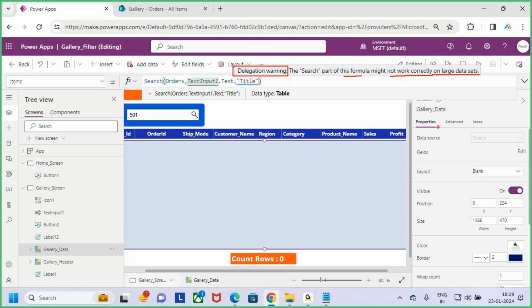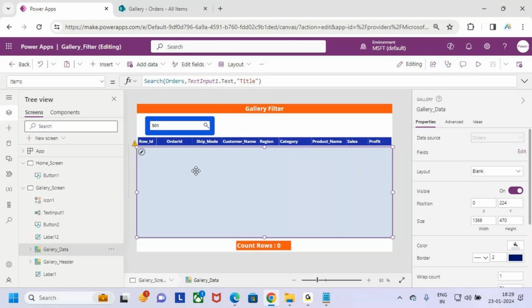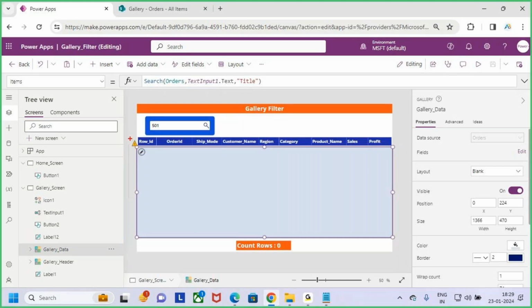Why? Because by default, this search function will search only 500 rows in the data source. Only the top 500 rows it will search. If your data source has more than 500 rows, then it is not possible to search that data in the gallery with the help of this search. And also, if you observe here in the gallery, it is showing one warning icon.